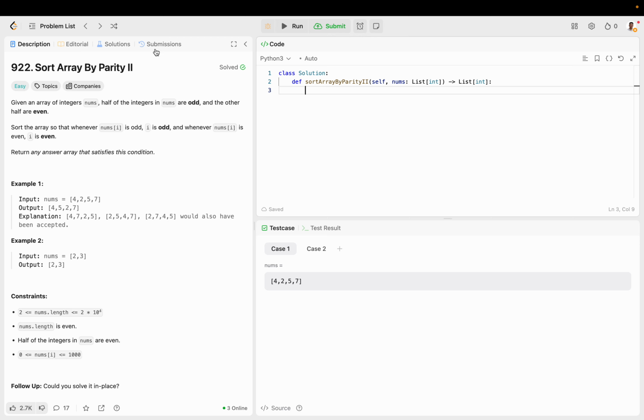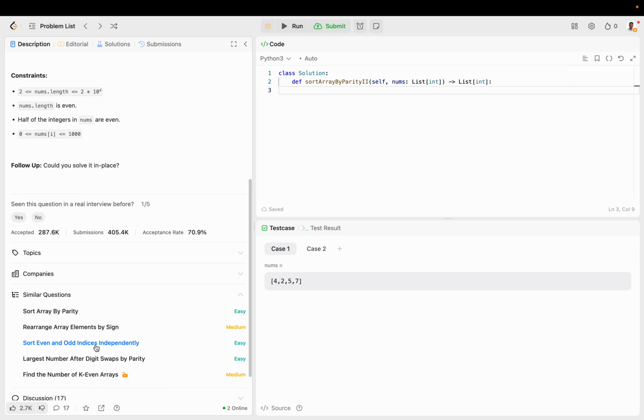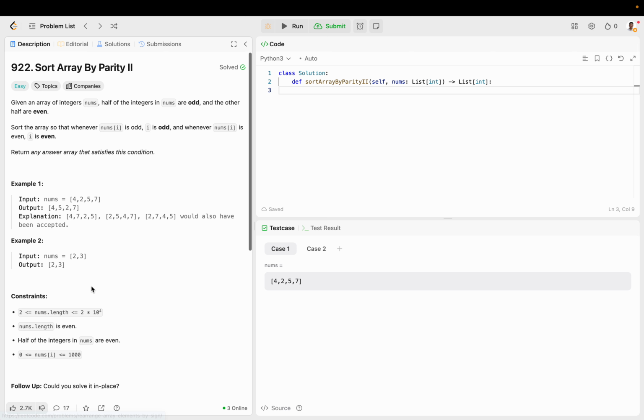Today let's go over an easy question that I solved around 3 months ago. This one's called Sort Array by Parity 2. And this one is a similar question to some other ones. I don't think any of these are Grind 75s, so we'll still go over it.